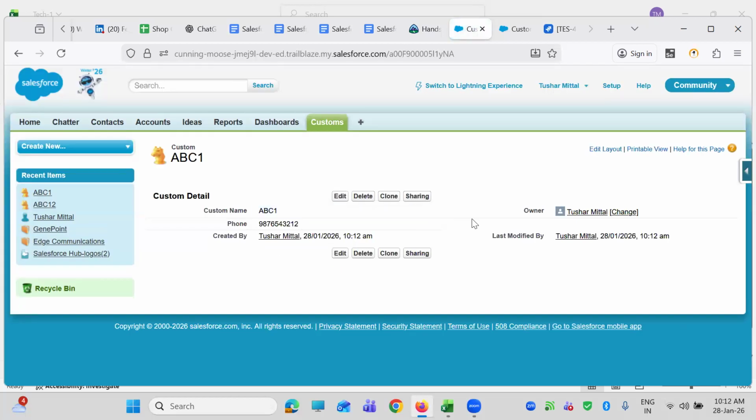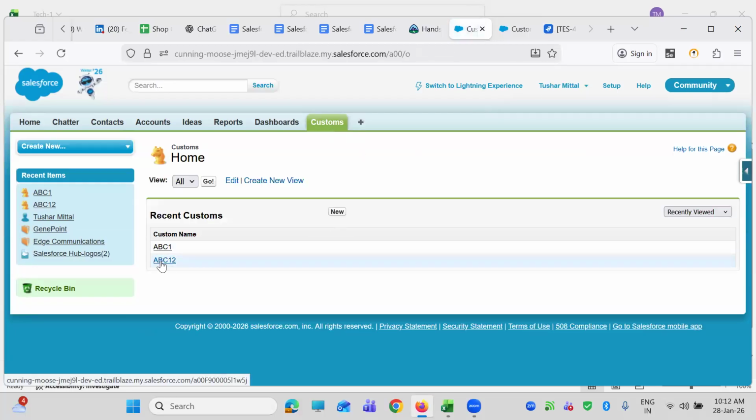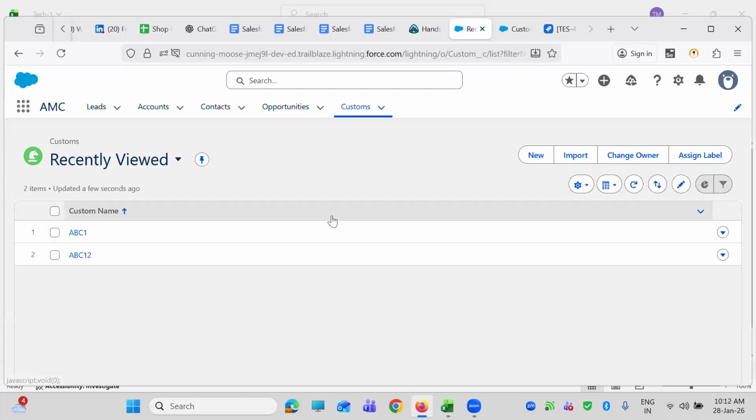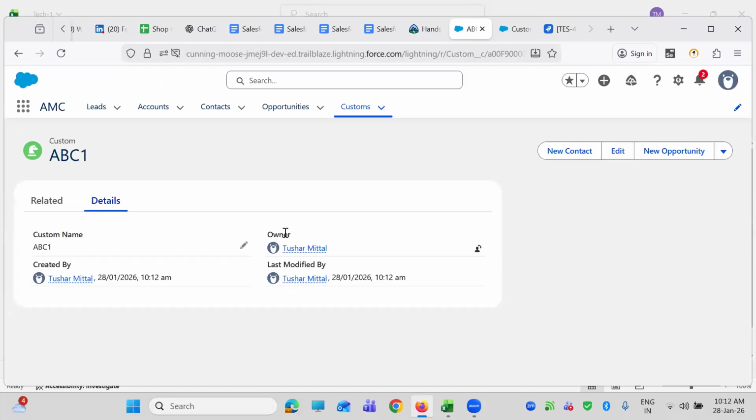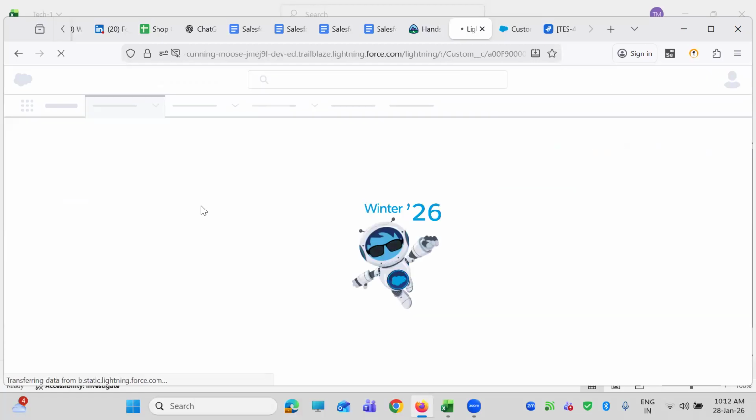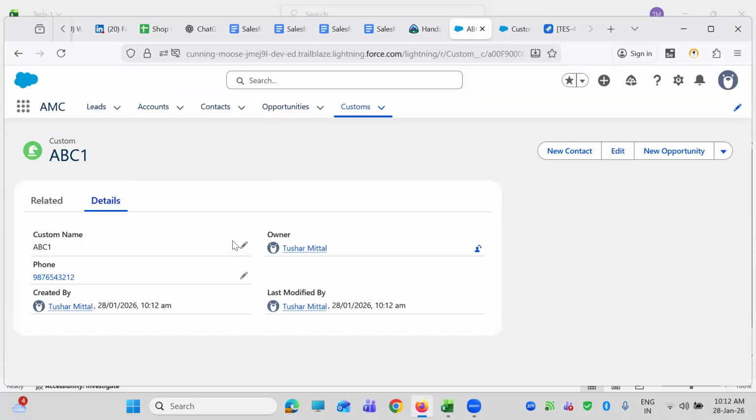I entered the data. Click save. Now let's go to Lightning. So these two records we have created so far. You can see if we click any record, it's still not showing. Okay, now it's showing. I told you it's slow, but once it's loaded, it will always show. So now you can see the phone number.